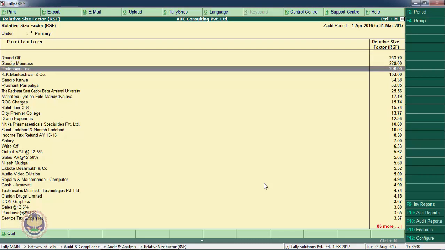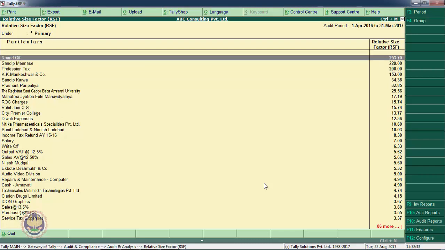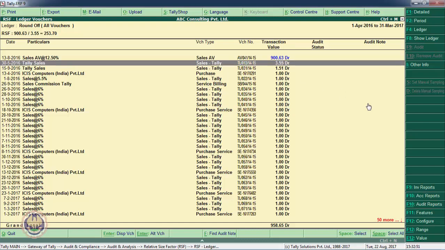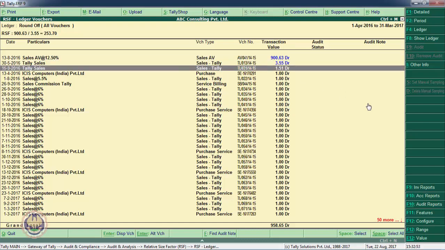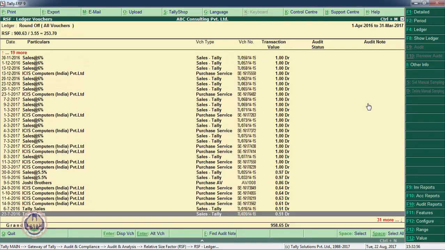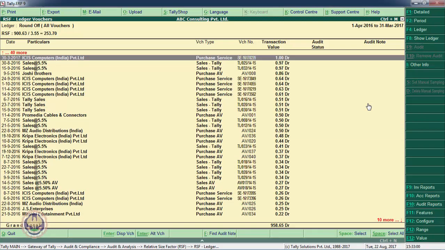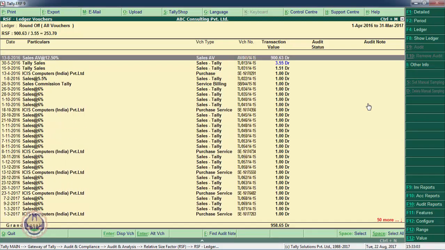So here in this particular report, you will observe that round off has got relative size factor of 253.70. So the relationship between the highest amount of transaction and second highest amount of transaction, the proportion is 253 times. Let us go inside. So here in this particular transaction, we have rounded off 900 rupees and second highest amount of transaction is 3.55. All other round off transactions are of rupee 1 or so. So why we have rounded off rupees 900?